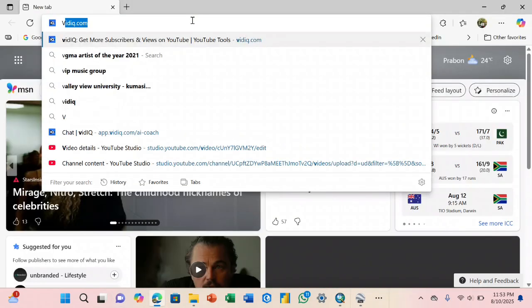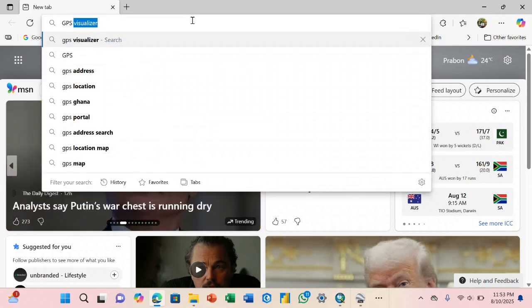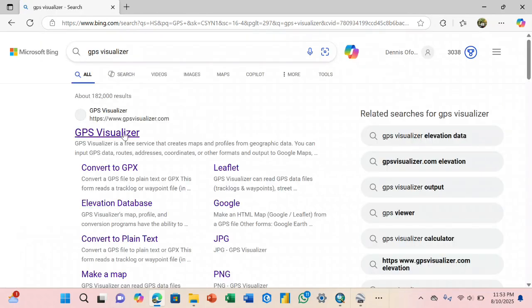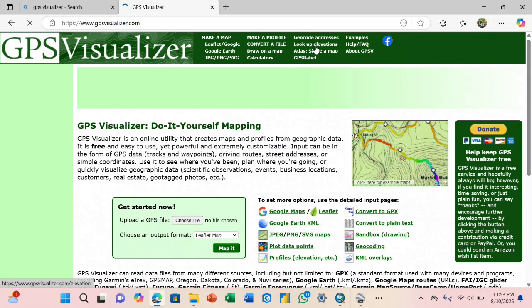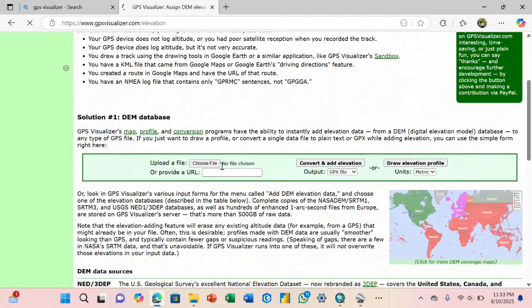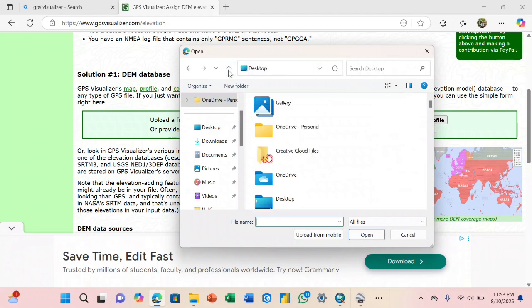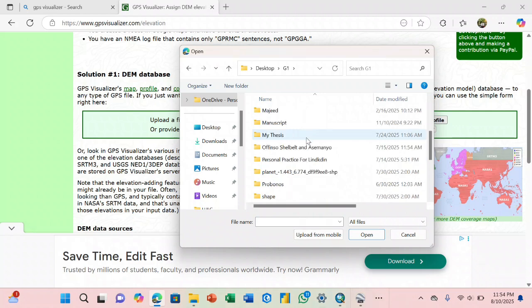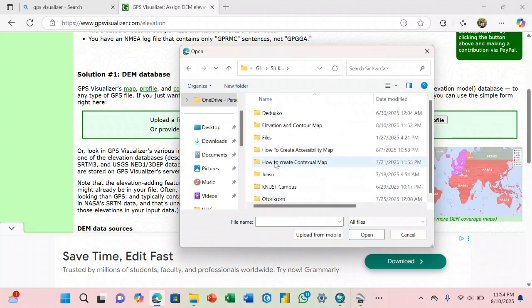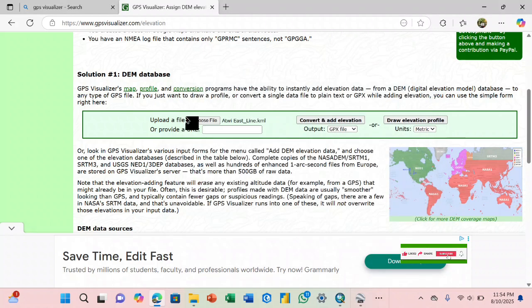Then you go to this website, GPS Visualizer. Have you seen this? You enter. This is it. When you enter here, you go to Lookup Elevation. Then you come here, Upload file. Then you look for the folder you saved the KML into. So this is the folder. This is it. When you are done, it has been uploaded.